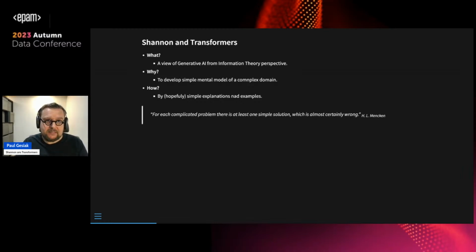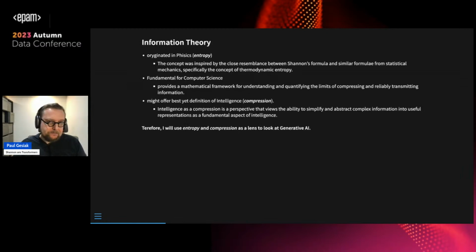And how will we be doing this? We know that for each complicated problem, there is at least one simple solution that's almost certainly wrong. So this may be the case with my attempt at explanation. However, we also know that all models are wrong, but some are useful, as George Box mentioned at the beginning of computational statistics. So maybe I would be wrong, but useful. So let's go further.